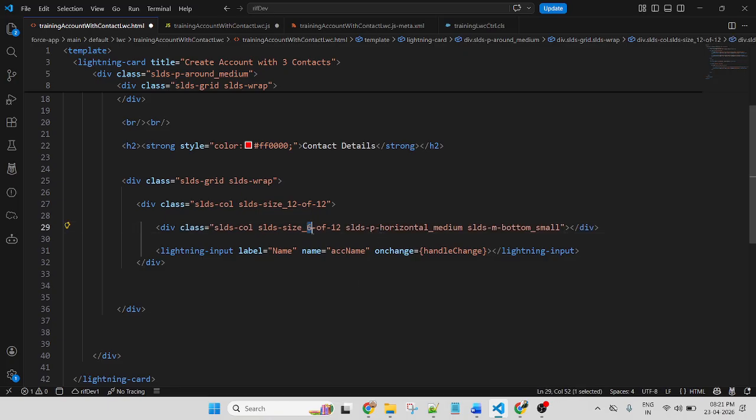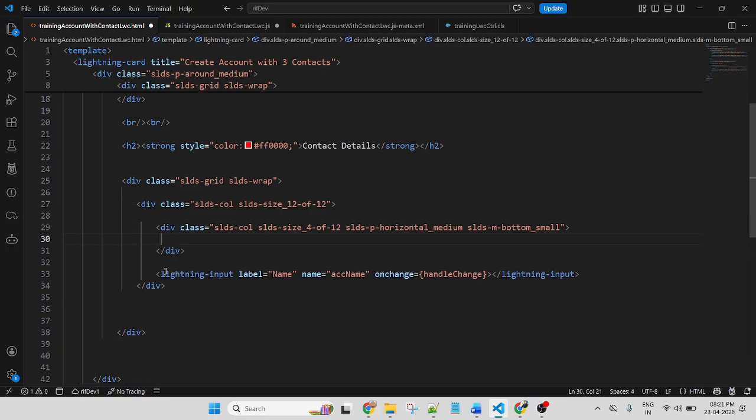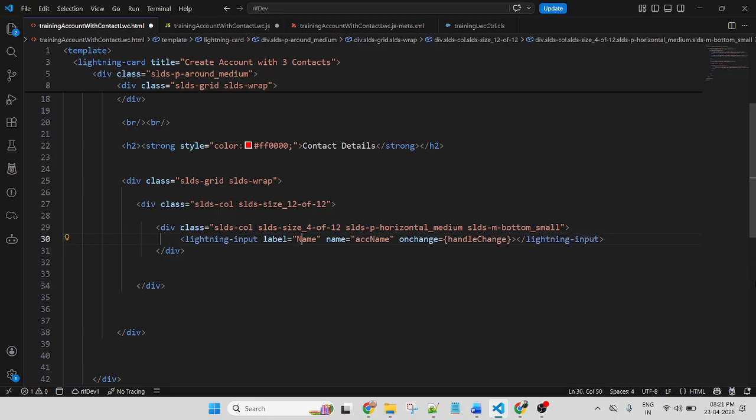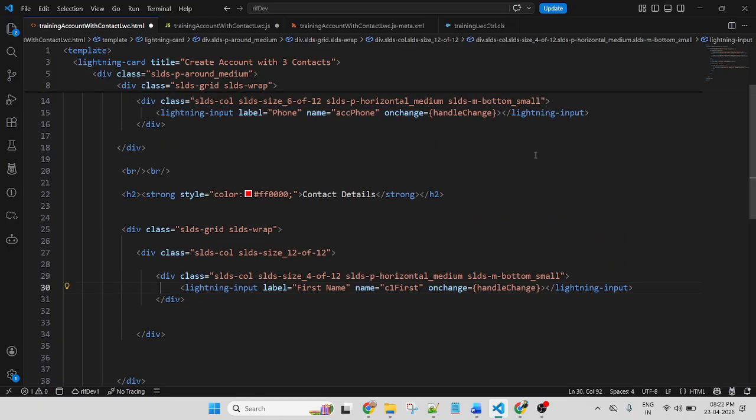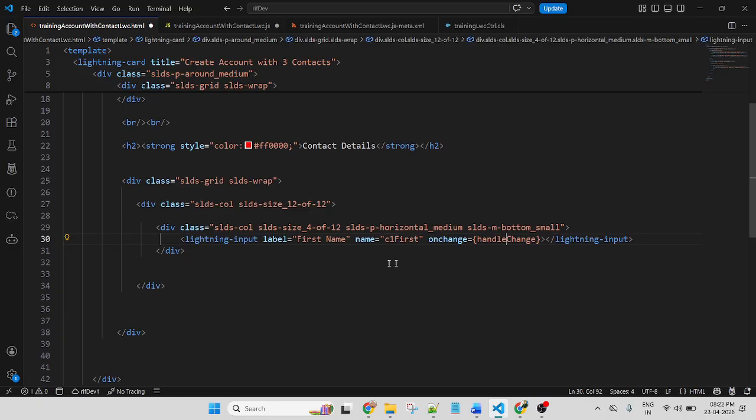And this time I will change 4 of 12. Here I put the input field inside the div, and this is the detail for the contact. So the label will be first name, C1. Let me create C1 first. That means first name. And I am putting the same function to get the current input field value.